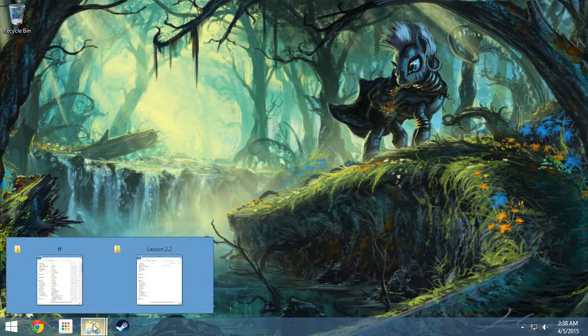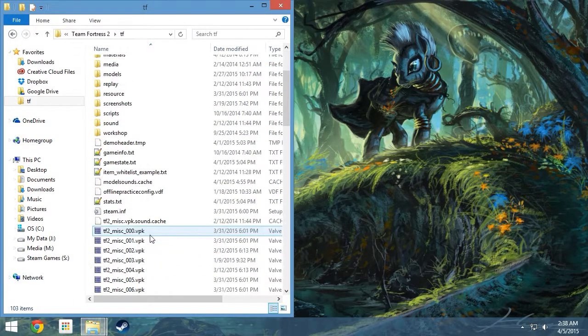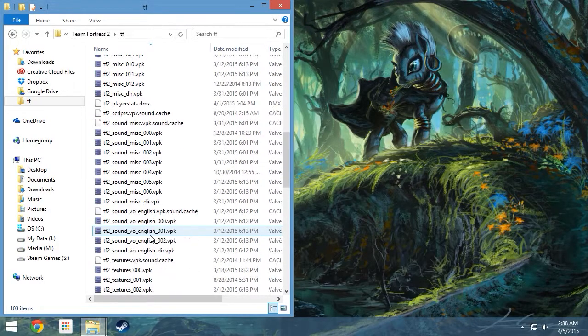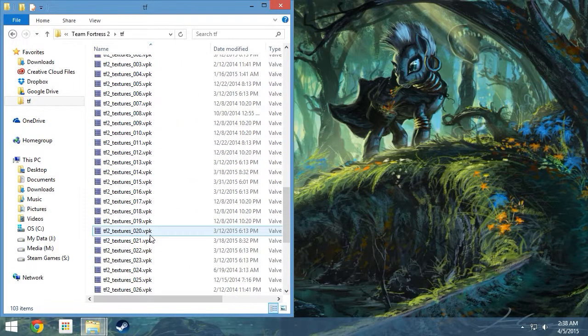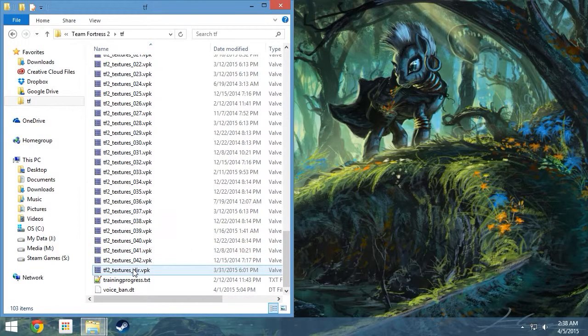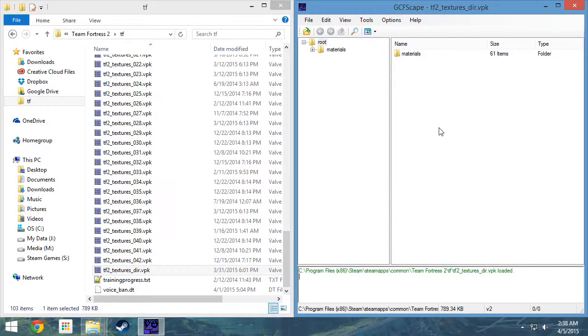Start by bringing up your TF folder containing the game's VPK files. You will notice there are quite a number of VPK files, leaving the question of which one you need to open. Fortunately, the answer is simple. To access a collection of VPK files, all you do is open the directory file as indicated by the _dir following its name. Since we are learning how to create texture mods, we are going to want to open up tf2_textures_dir. When opening it up, you should be greeted with a single folder titled Materials.